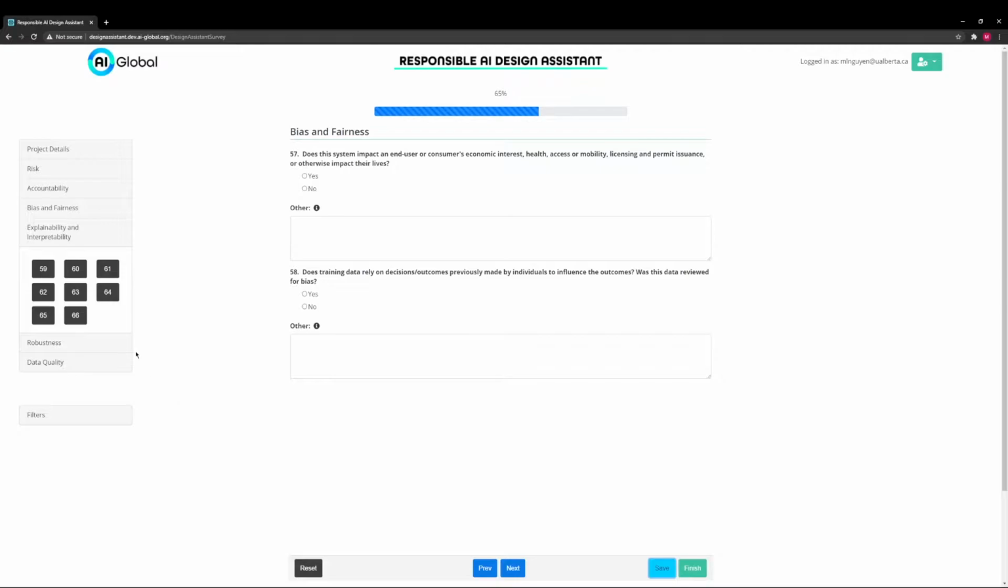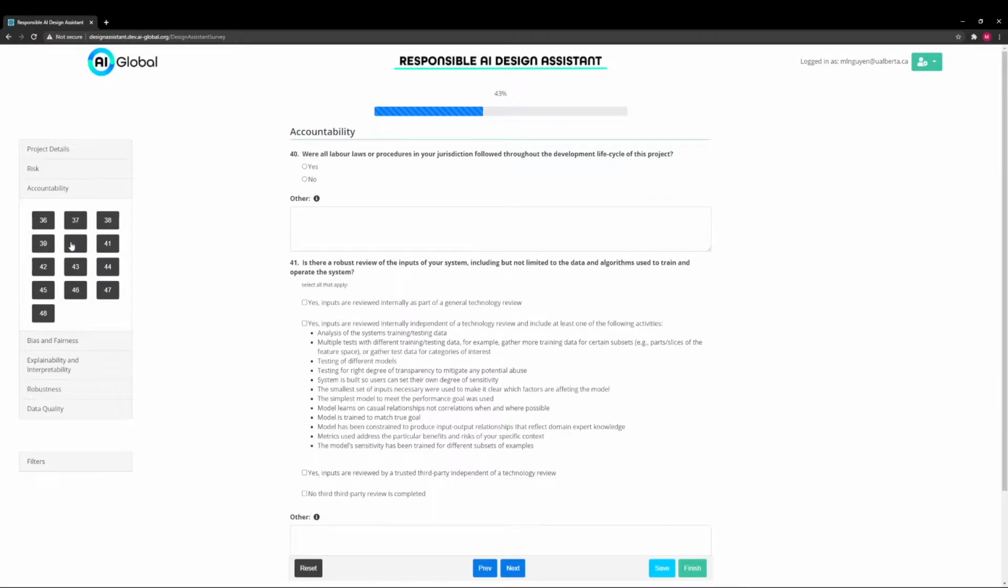On the side, there are navigation controls that allow us to jump to different dimensions and questions. The navigation controls also monitor questions that have been answered. If we answer question 40 and hit save, we can see that the question is now highlighted in blue.